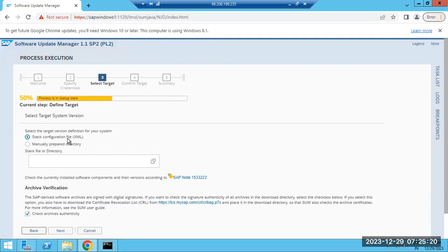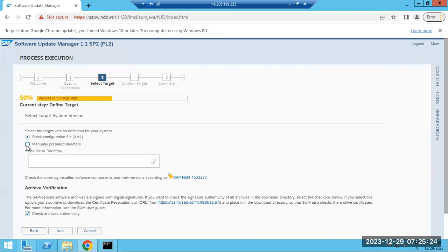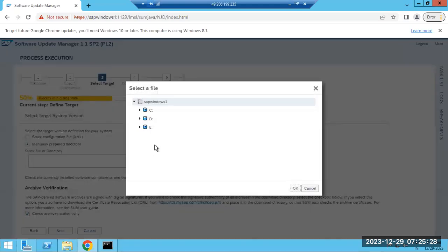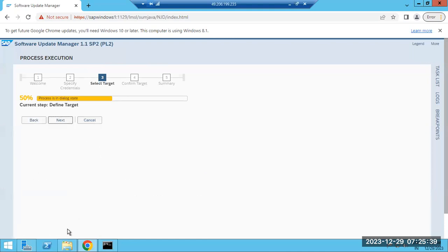So here we have the option. You can choose the stack.xml file, or you can choose the manually prepared directory. For Java systems, normally we choose the manually prepared directory. Manually prepared directory means all the patches are available in one location, the Java location. Just select that button and click on the OK button. That will check and confirm the selected target.